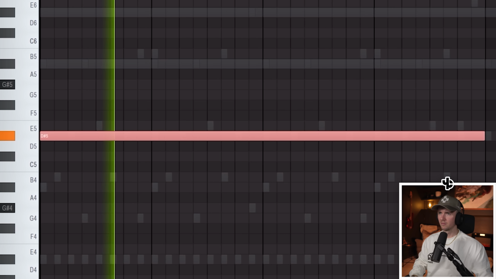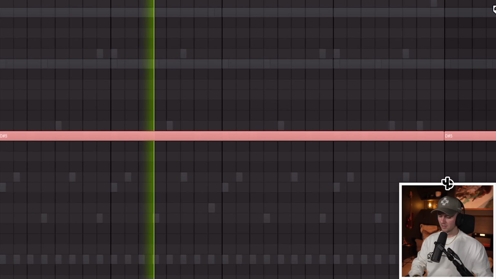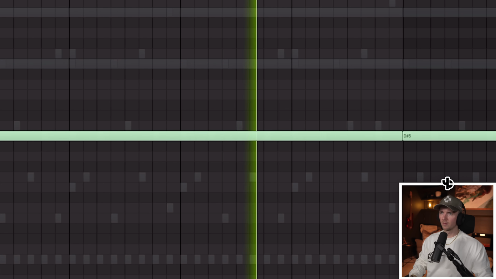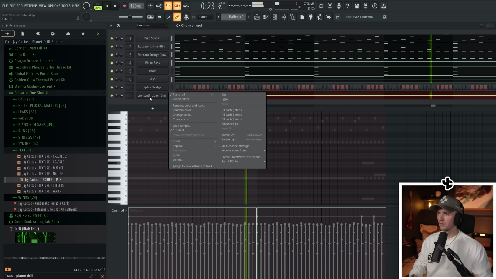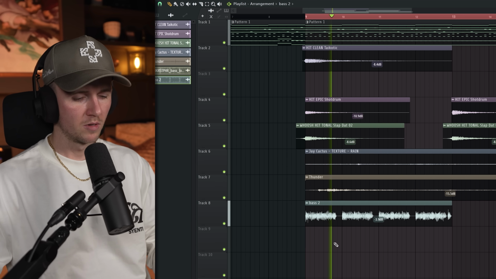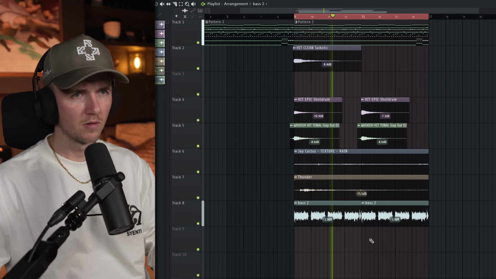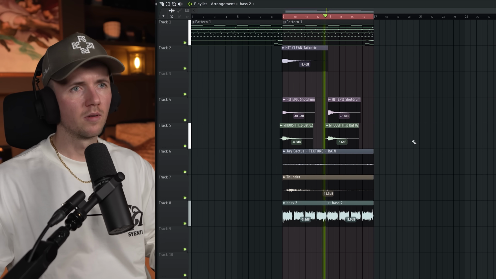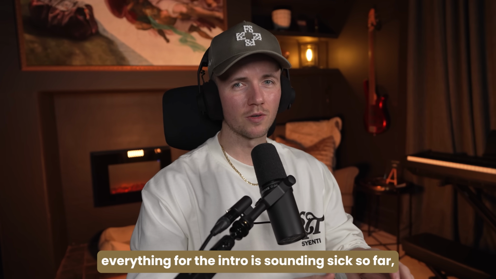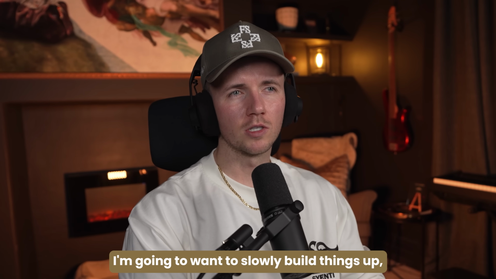Could get a bass in as well. See how everything's just coming together now. You can get this bass to back it. Alright, everything for the intro sound is sick so far, but I know when I arrange it, I'm going to want to slowly build things up.